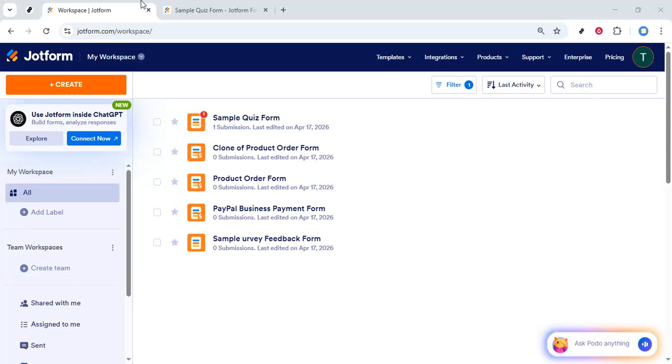Today, I'll show you how to delete Calendly from Jotform. Whether you're looking to streamline your forms or just want to remove an integration you no longer need, this simple process will guide you through each step to ensure you can do it effortlessly. So without further ado, let's dive right in and get started.